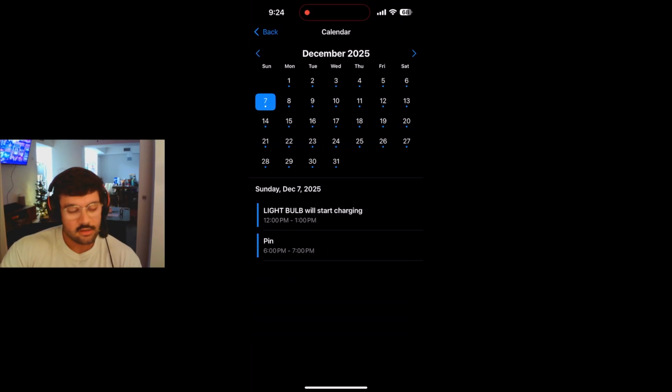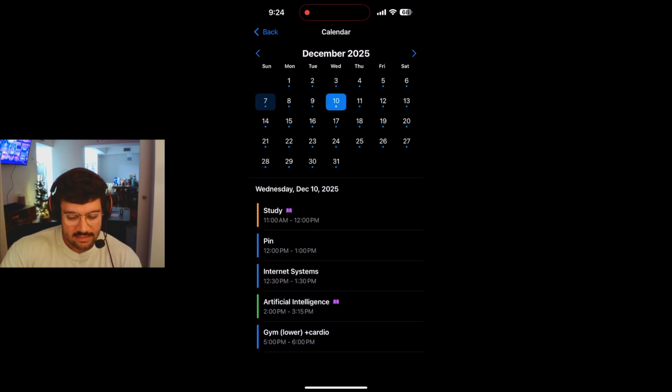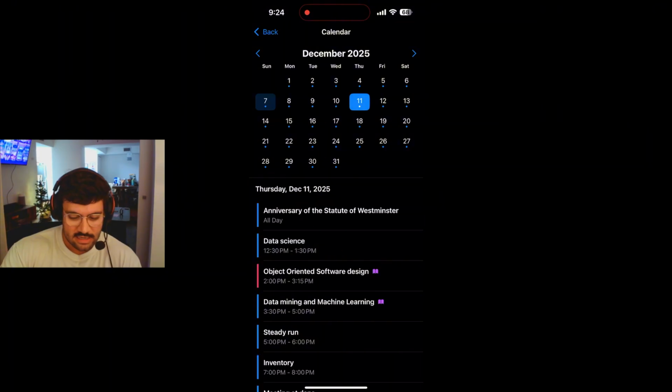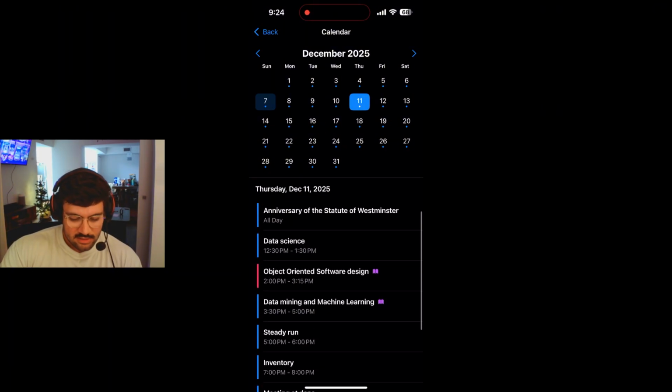This is the calendar section. So basically what this is, it will sync up with my own iOS calendar. And it will also add in all the classes that I've added. So here we see my study, internet systems, artificial intelligence on Wednesday, Thursday. These are all my normal calendar items. And this is my 2 classes.